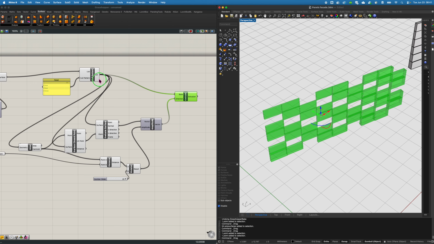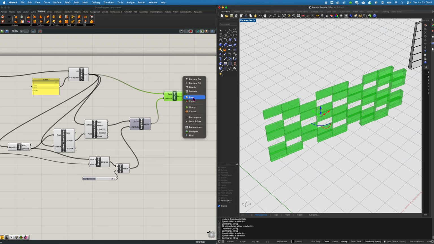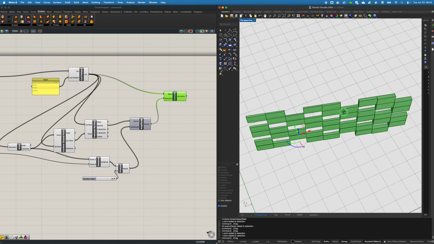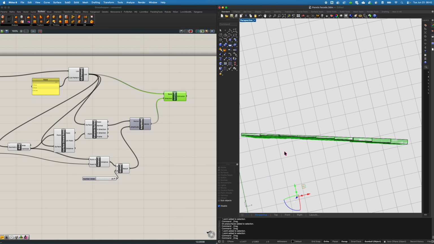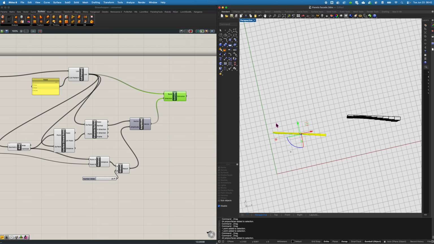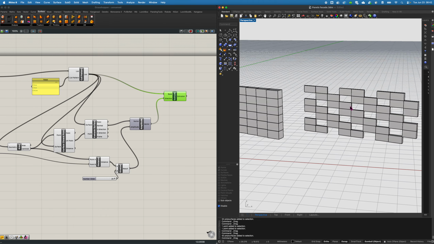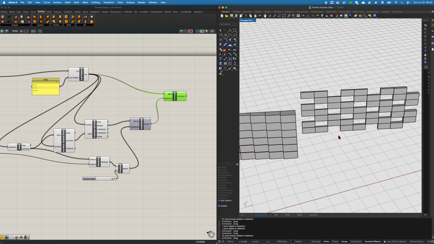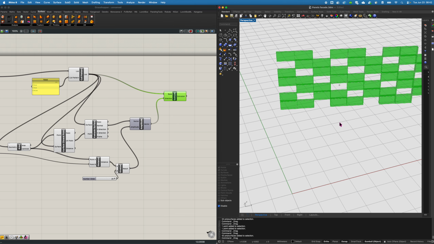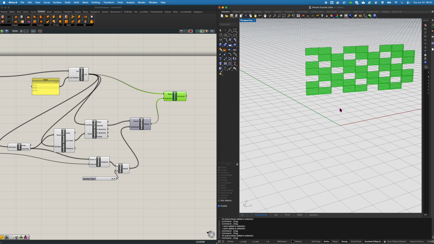Okay, so right click and bake also. And I will copy this to the side. Another example. Okay.